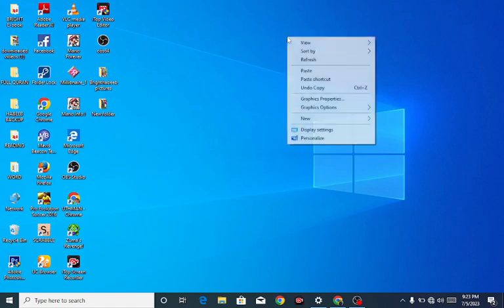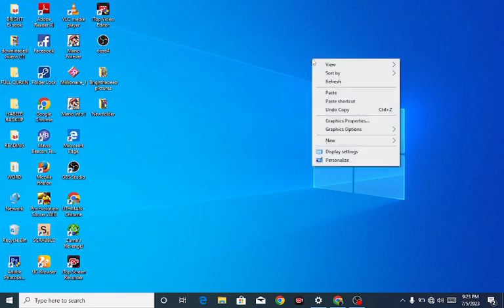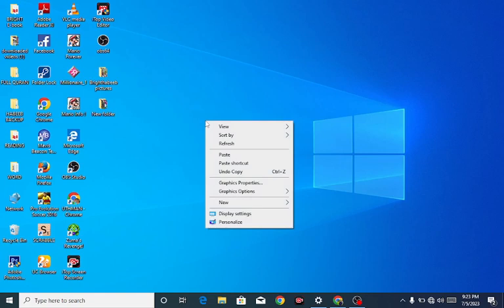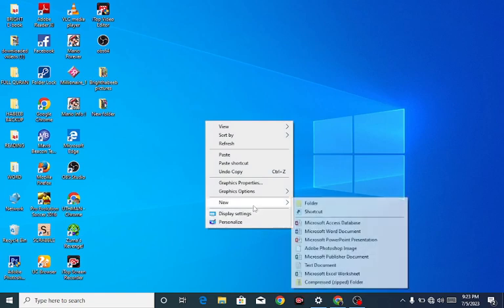Good. Next, clicking the right button again, we have sort. You can sort by name, by everything. Then you can also refresh. This is the refresh button. It's going to refresh. This is the paste. After you have copied something, you can paste. But the main purpose of this lecture, sorry, is to create a folder.